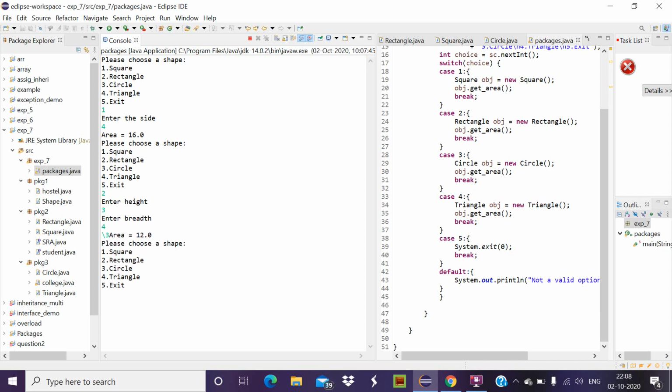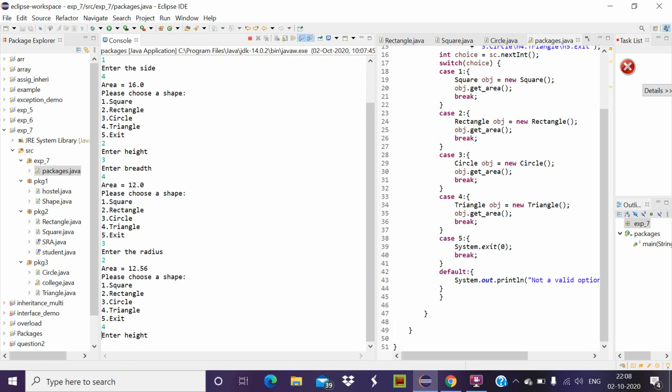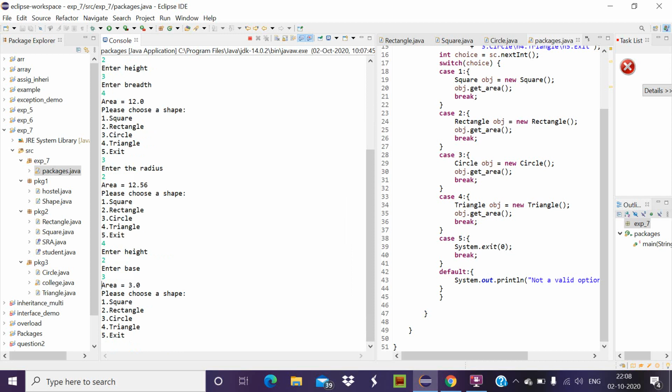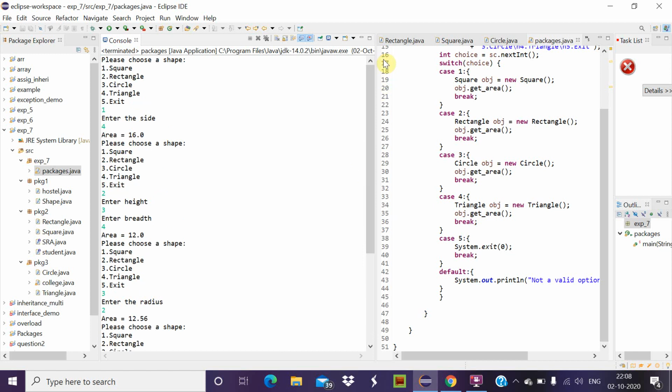Now third is circle. I'm entering the radius 2. So it will give 3.14 into 2 into 2. Then next is triangle. I'm giving height as 2, base as 3, and it will give 3.0. Then exit. So this is the program. Creating a shape which extends rectangle, square, circle, and triangle, which extend their data members from shape.